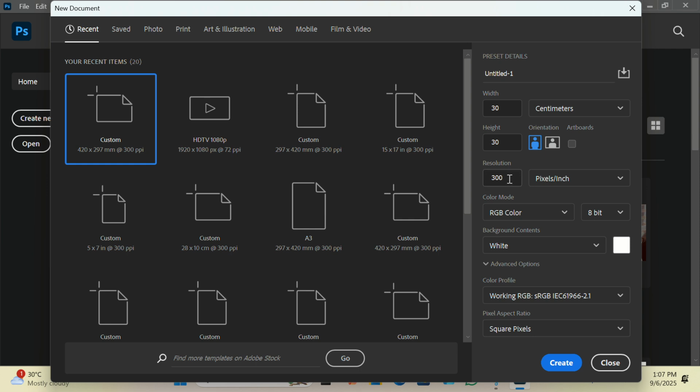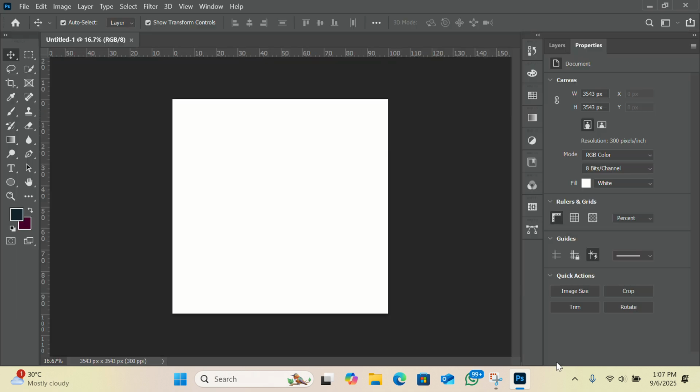Then the resolution is here. This resolution deals with the number of pixels. You can either increase it, but normally I like using 300. It makes the quality very high, but you can use 100 if you are dealing with a very high dimension. If the dimension is very large, you can stick with 100. I normally like the 300, so you can use the 300. So it just creates a new document. So this is the interface. We've created a new document for us to start our design.